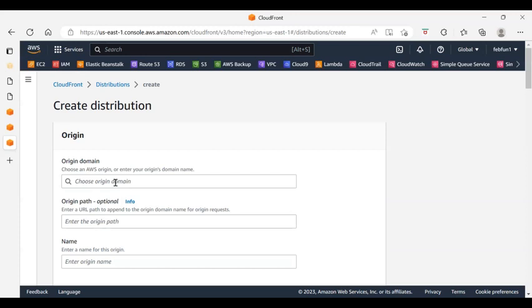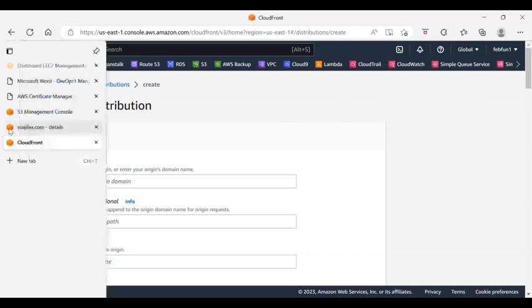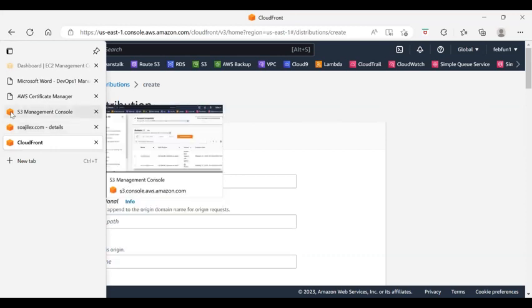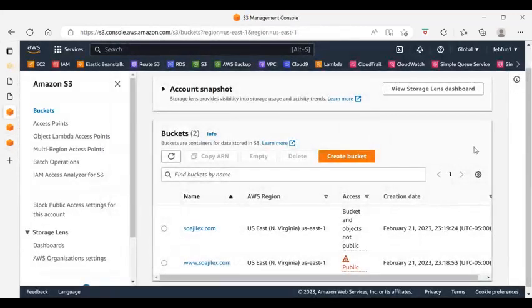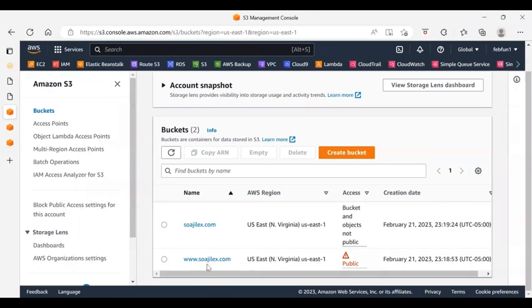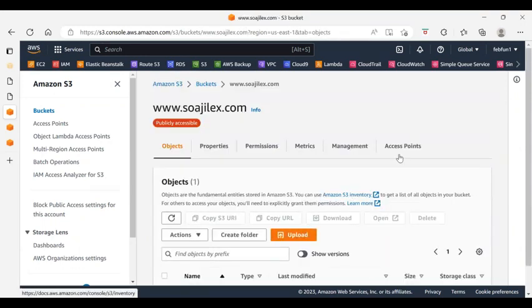S3 buckets. Let's go back to S3 buckets. We need the HTTP link to paste here, and that will be our origin domain name. So let me see, S3 buckets. Let's start with the one with www. Let's start with this.